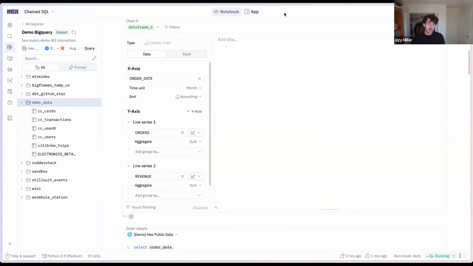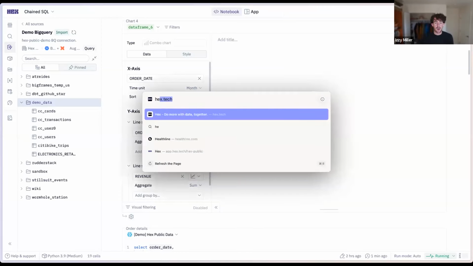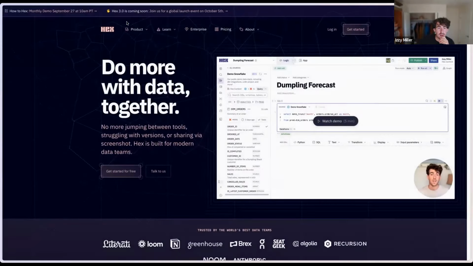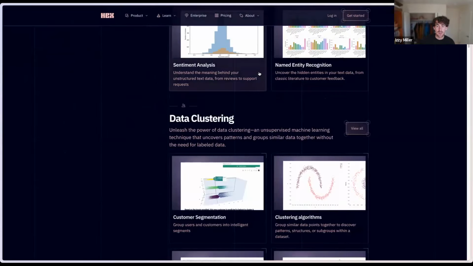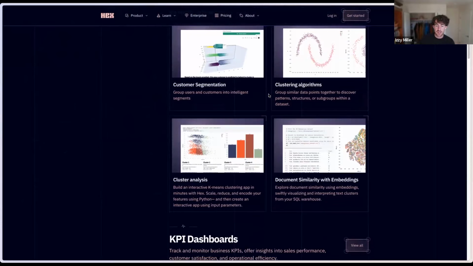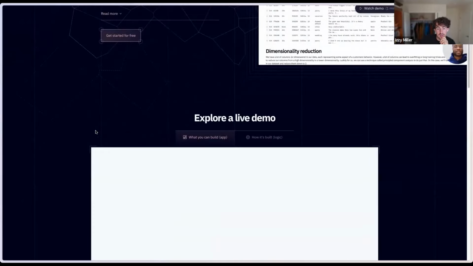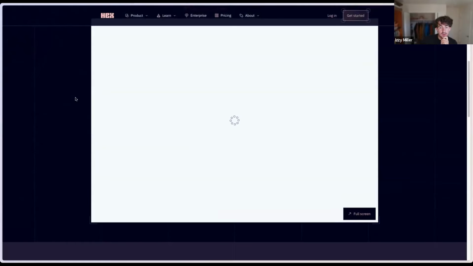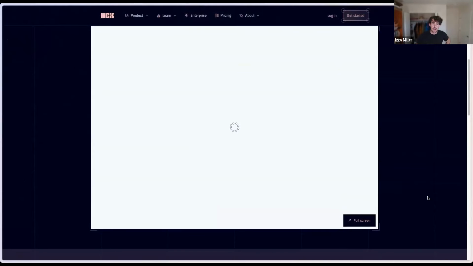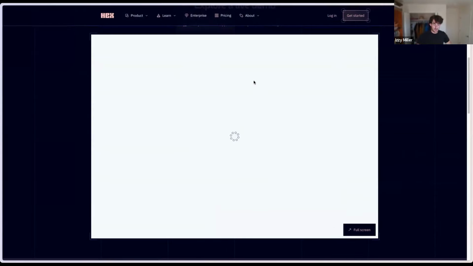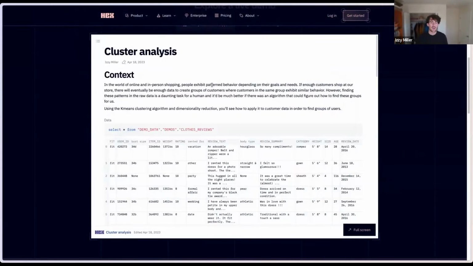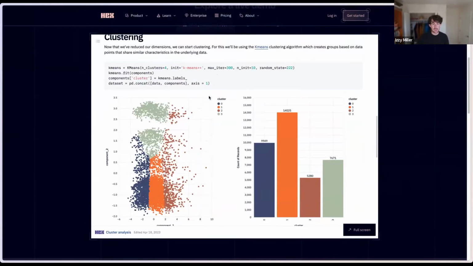Pranav says, can we embed charts from Hex into web pages? Yeah, let's check this out. We actually do this on our website a bunch, which is probably a great example. If we go to our use cases, we have a ton of use case examples of doing cool stuff in Hex. And if you click into any of these, you'll see that you can explore a live demo, and we're embedding a Hex app into this web page. If it loads on my crappy internet. While I wait for that to load, there it is. So yeah, you can embed it. You can change the sizing and everything.